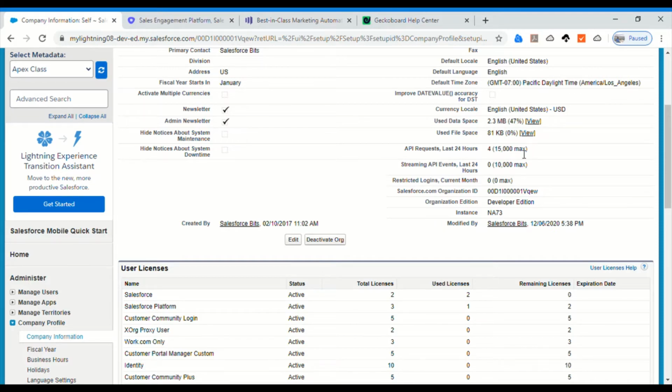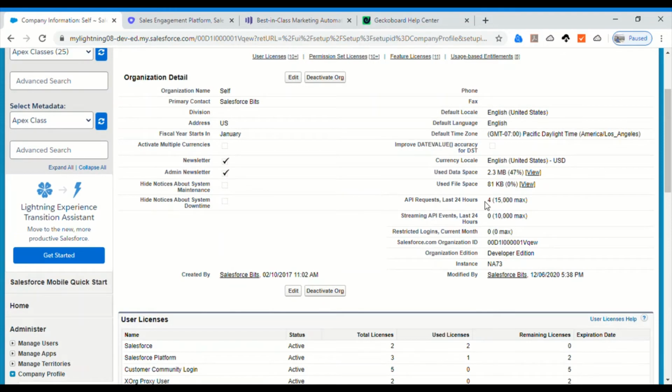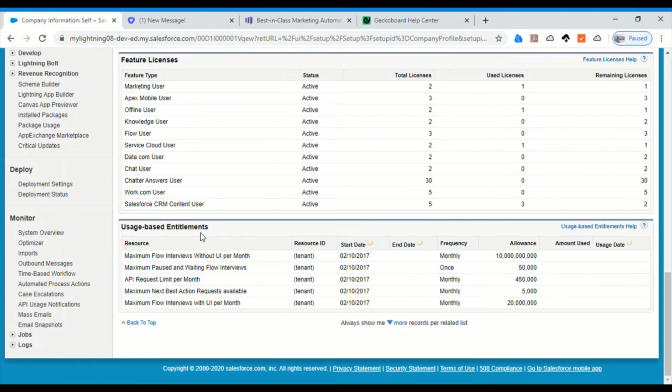If you are using the Enterprise Edition with something like 15,000 users, you can get a daily limit of 1 million API requests. And if you are using the lower editions of the Salesforce application, you get your limit accordingly. So this is the limit for the 24-hour API requests. Similarly, if you scroll down to usage based entitlements, you can see API requests per month, which is 450,000, which is nothing but 15,000 per day times the month.